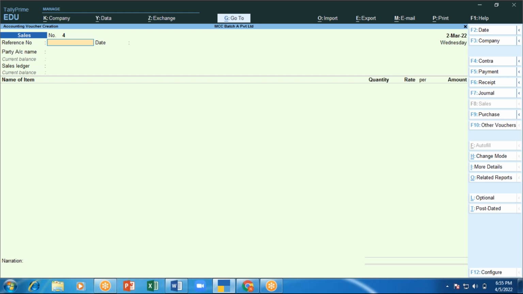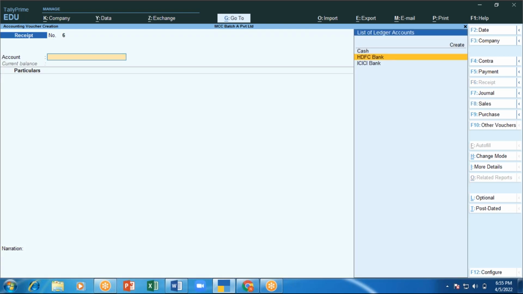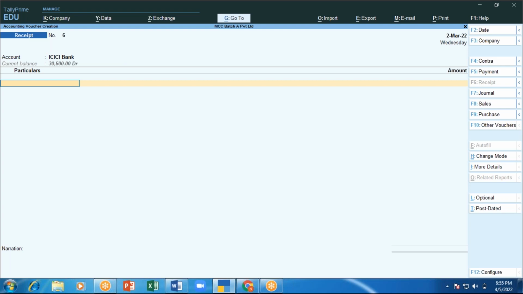Okay, then paying me means I'm receiving it. So Alt F6 for receipt. How is he paying me? He is paying through the ICICI Bank. Who is paying? Tejas is paying. How much has been paid? 50,000. 50,000 is paying me.